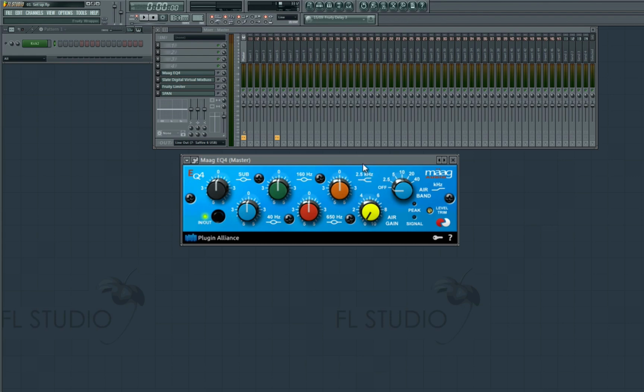And I don't just use these hardware or software counterparts in just EQ. I use them with compressors and console emulations also.